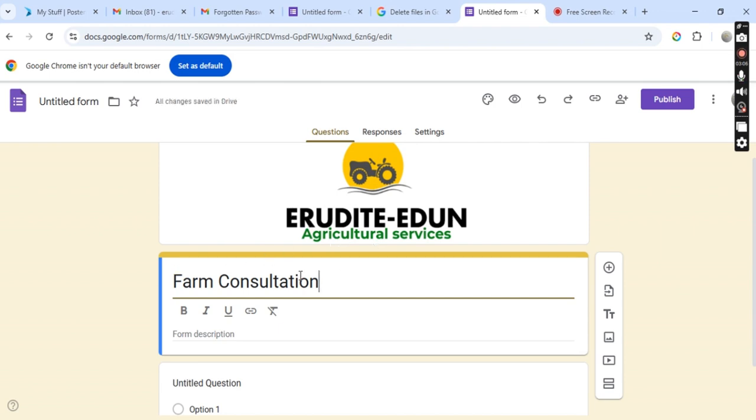So I think it would be okay for you to put it as farm consultation. I wanted to put it as Erudite Agricultural Farm Consultation, but I just think farm consultation is okay since we already have a header image here depicting the name of the organization. So you can leave it this way and then make it bold.